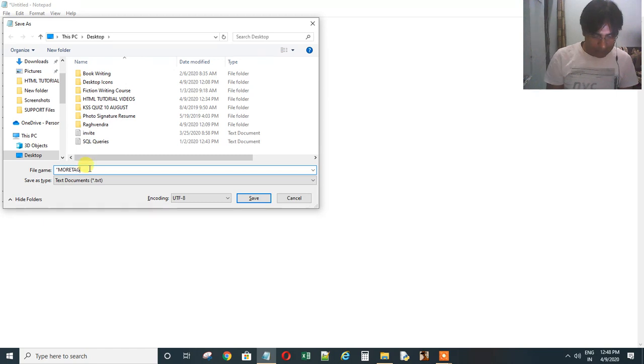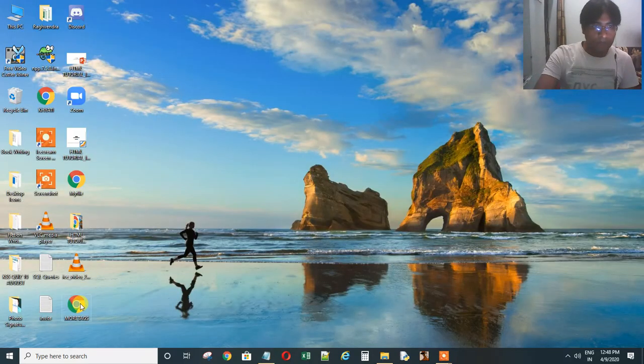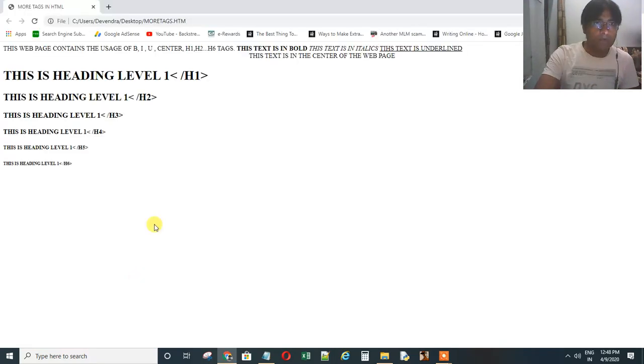More tags dot htm or html, whatever. Let's save our file and just see the output. Let's click on more tags and we can see this web page contains the usage of B, I, U, center, H1, H2, H6 tags.